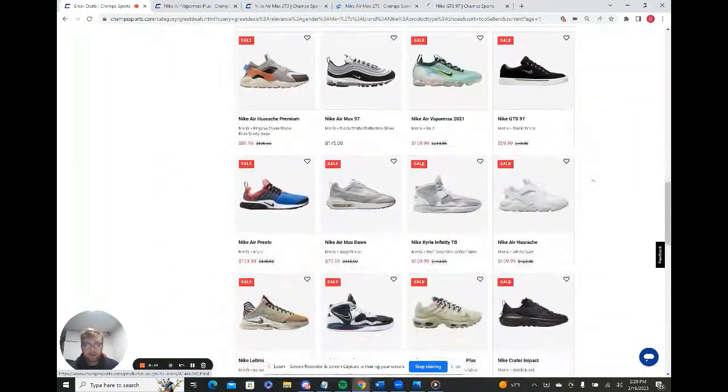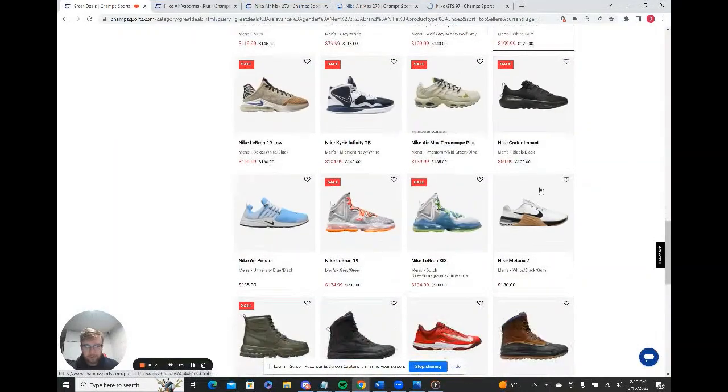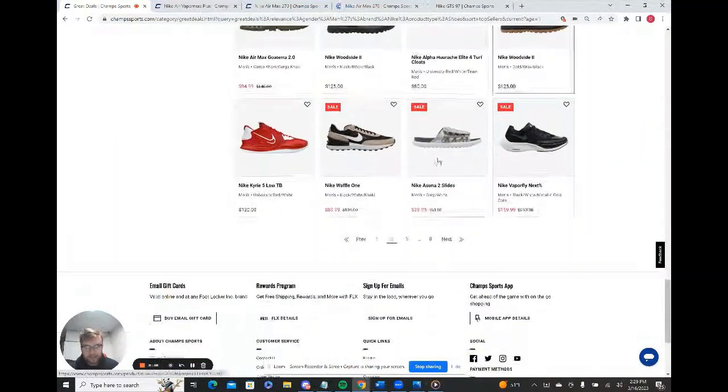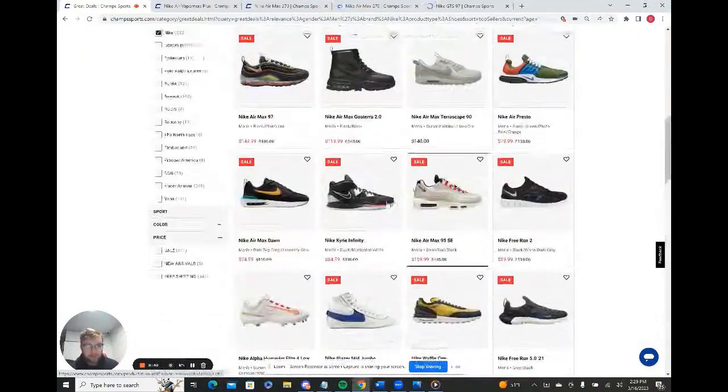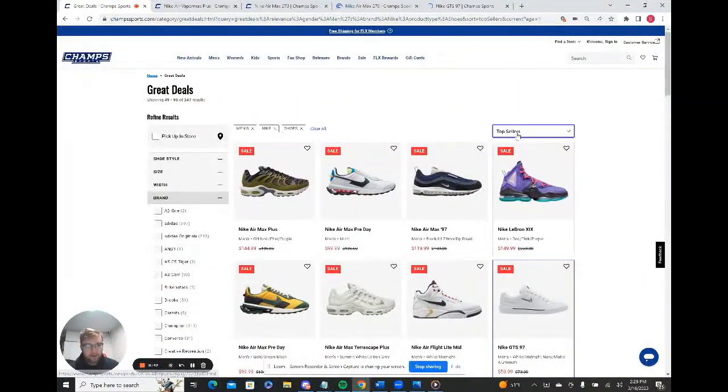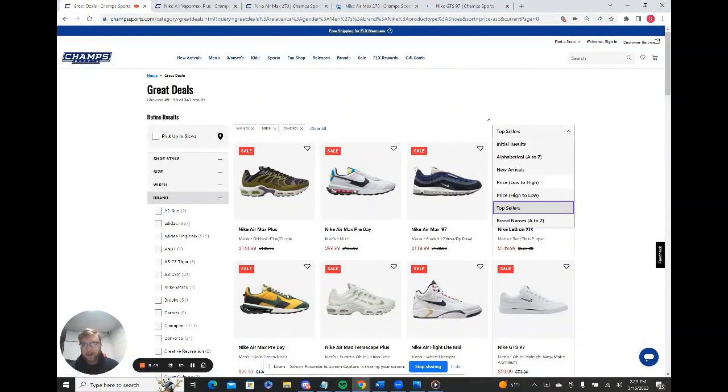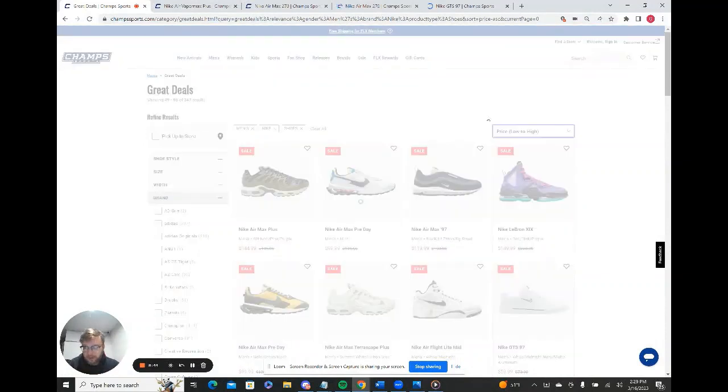So one of the good things about sorting by most popular is you get to see what people are kind of buying. Not most popular, best selling. You get to see what people are kind of buying. But if you really want to go through this quickly, I recommend sorting it from high to low or low to high. Same with all the other websites.